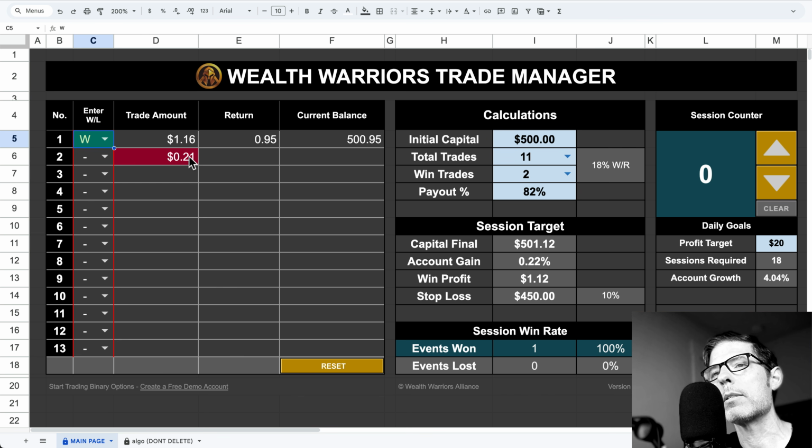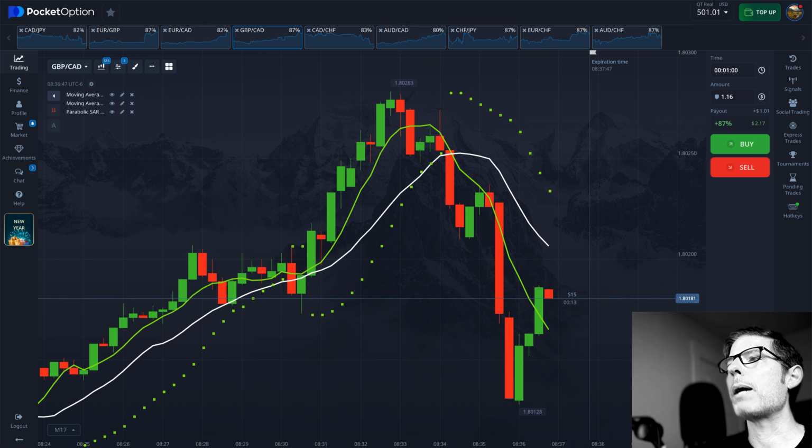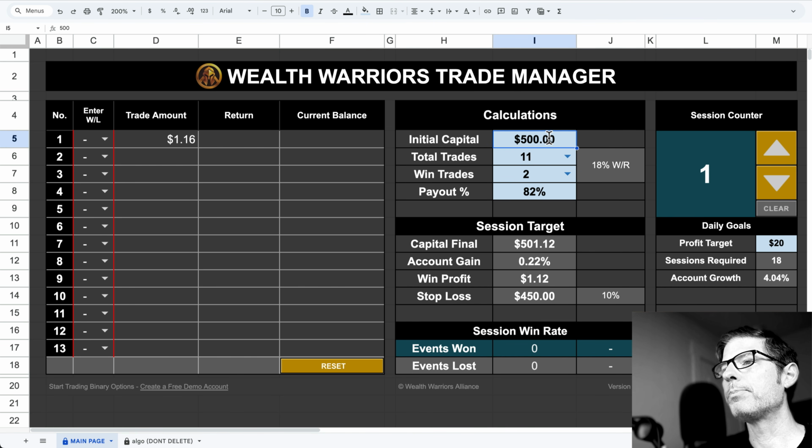We can't trade with less than $1 inside Pocket Option. So this first session was over pretty quick. Let's go ahead and hit the reset button here and enter in the new amount, which is 501.01.